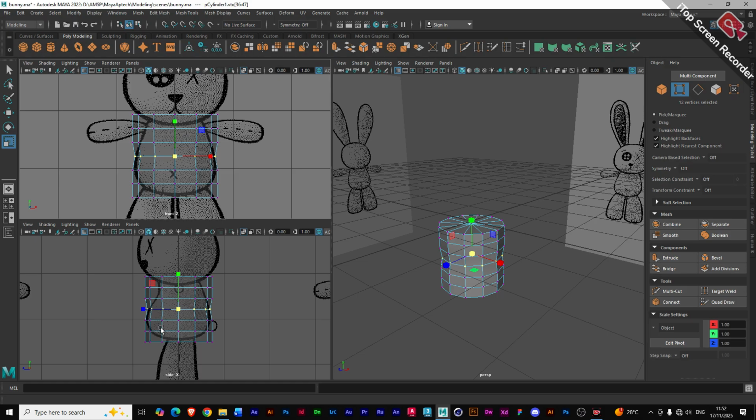So what we're going to be doing for now is adjusting the scale of each of these points to match the shape of the body of the object. Scale and use your move tool to adjust.